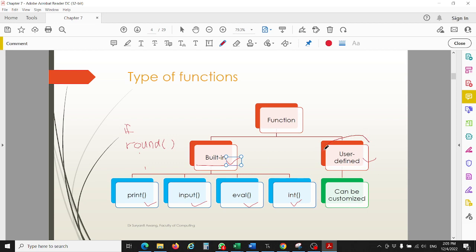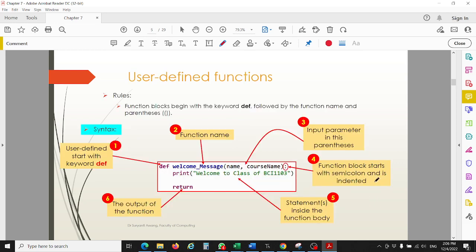User-defined function means that the function can be customized. You can create your own function. So in order for you to create your own function, or user-defined function, you need to follow certain rules. The rule is, function blocks begin with the keyword DEF.